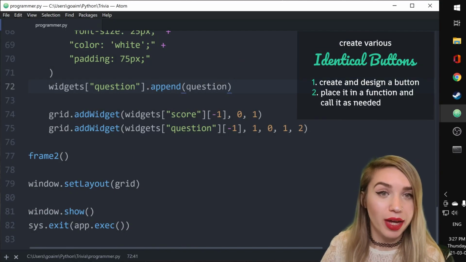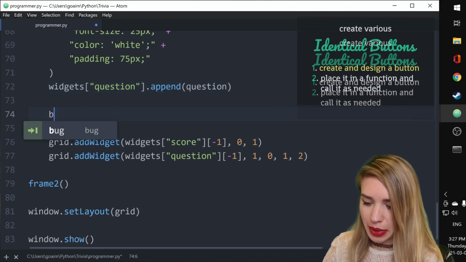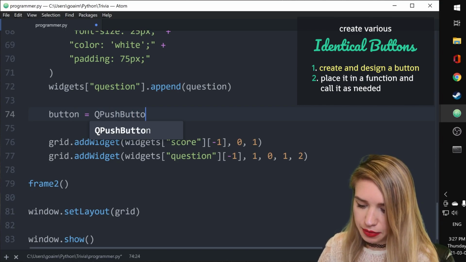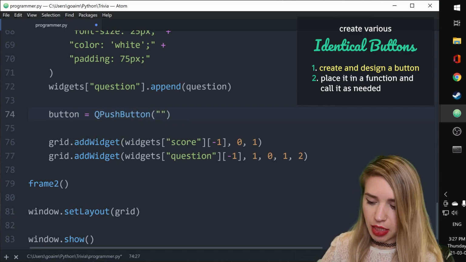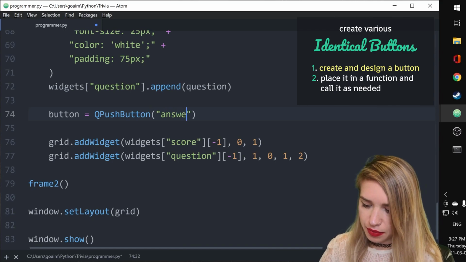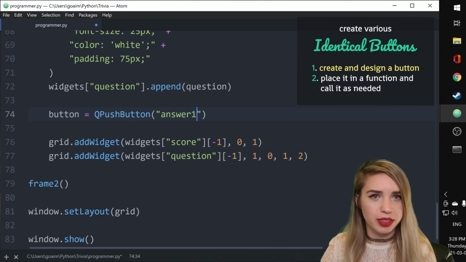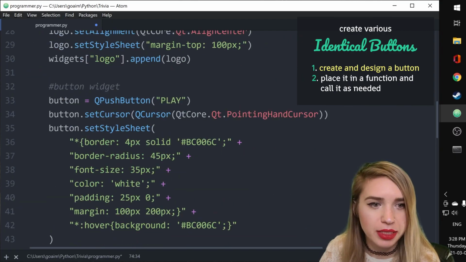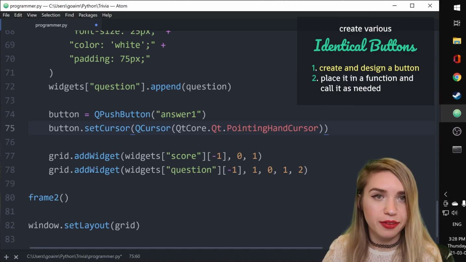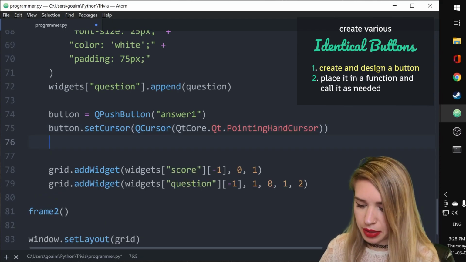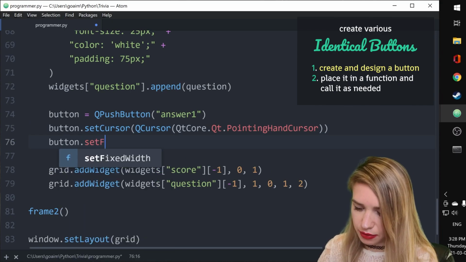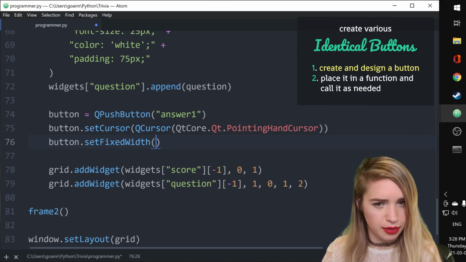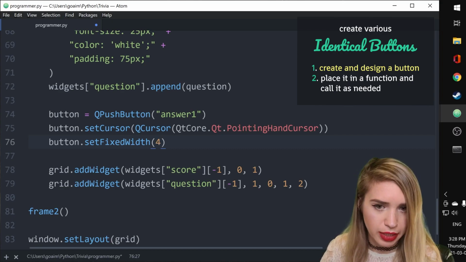So right above our add widget commands, we will type button equals QPushButton. And as a placeholder text for now, we will type answer 1. The first thing we will do is set the cursor to a pointer, so we'll just copy it from the first button element. And we will also predefine the width of this button by typing button.setFixedWidth, and I would like to have it at 485 pixels.